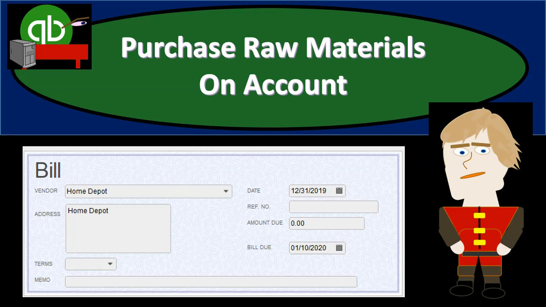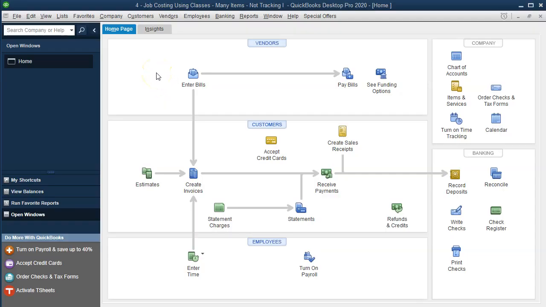In this presentation, we will enter the purchase of raw materials on account within QuickBooks Pro, QuickBooks Desktop. Here we are in QuickBooks in our fourth practice problem related to class tracking for our job costing system. We currently have the open windows open. You could open the open windows by selecting the view dropdown and the open windows list.